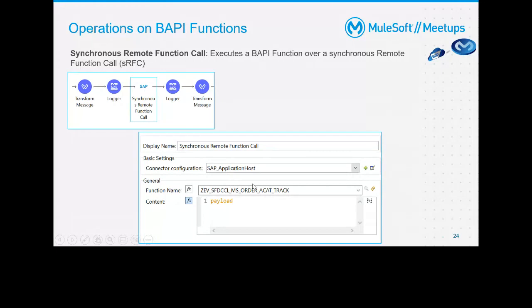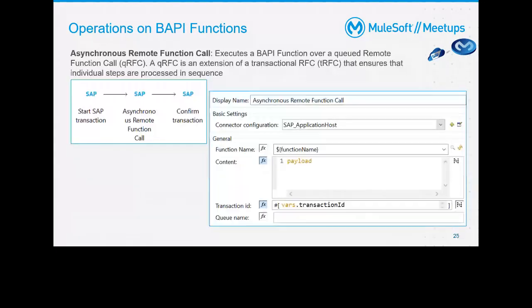Next is the asynchronous remote function call connector, which is this BAPI function which works over ARFC. It also has these two options of TRFC and QRFC. So if you are doing it using TRFC, you will be providing the transaction ID, and if TRFC is mandatory, QRFC is not. So transaction is mandatory for this connector, but Q is not.